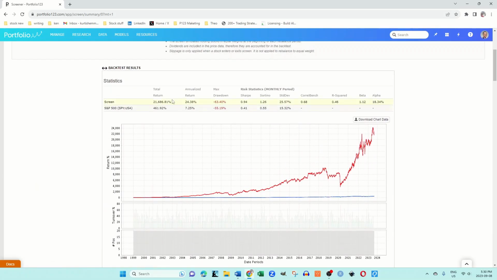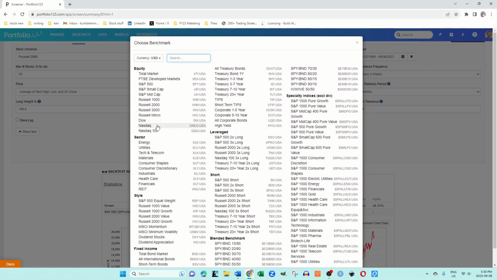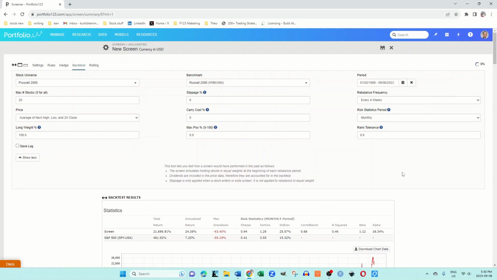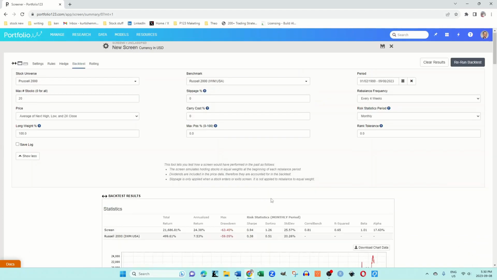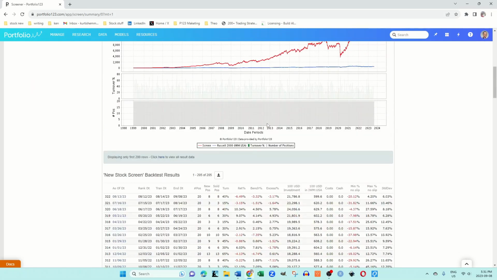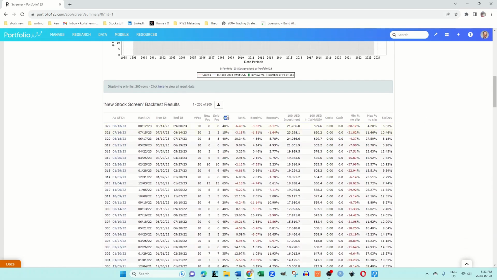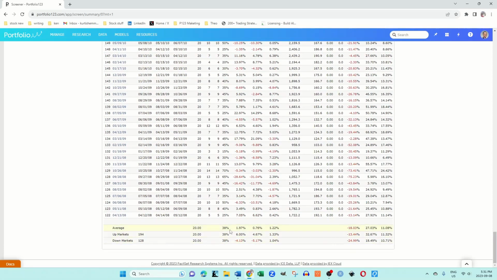So for the top 20 stocks, we've got an annualized return of 24.38%. Our drawdown is a bit more than, well, it's the S&P 500 I have here. Let's just go ahead and change that to the cap-weighted Russell 2000. So it's still probably going to be a little bit more drawdown. Sharpe ratio 0.94. And if you look, this is the turnover every 4 weeks. Scroll to the bottom. So on average, it's turning over 38% of the portfolio every 4 weeks.